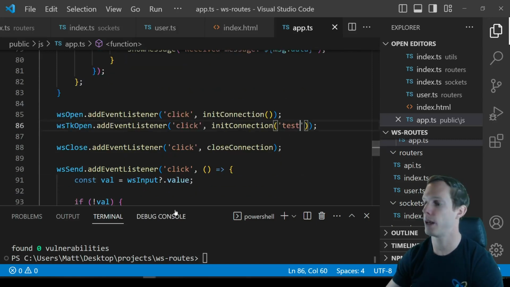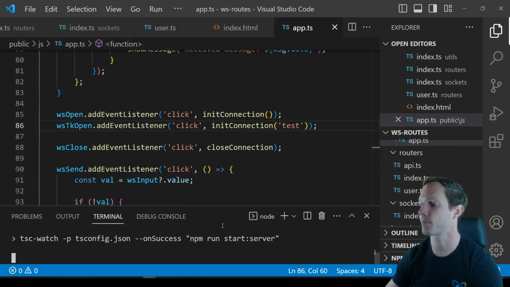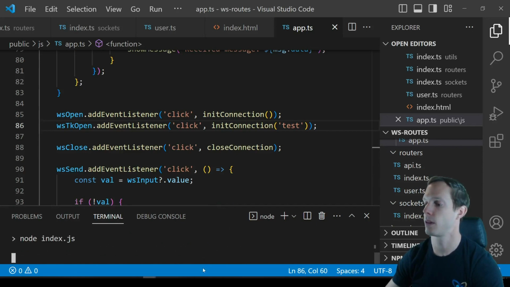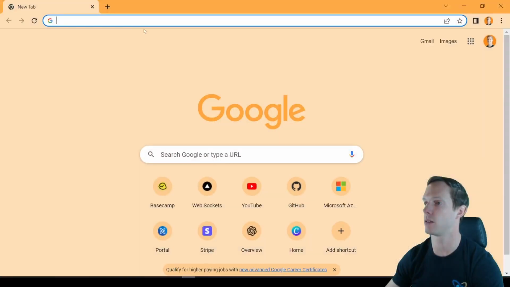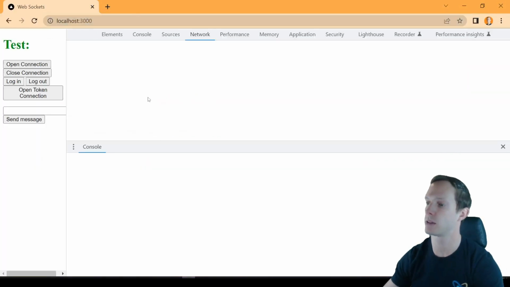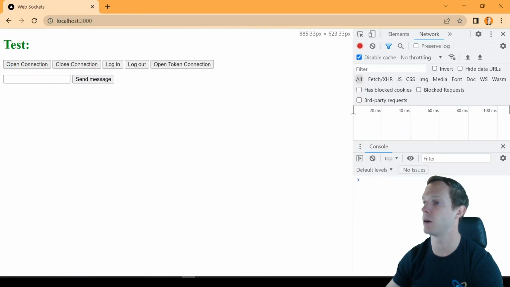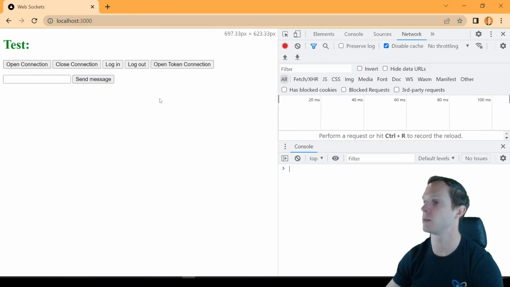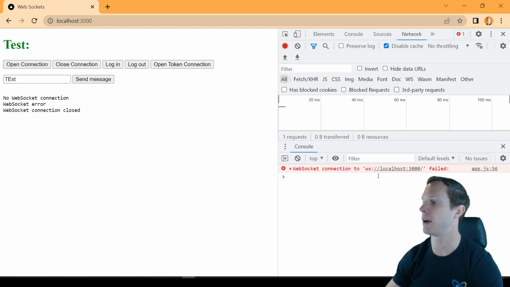Let's go ahead and run this real quick. We're going to npm run dev. Once our server is listening, we can pull up localhost 3000, and I'm going to pop open a little console as well. We can see that when we try to send the message, we get no WebSocket connection. And if we open a connection, we actually get a WebSocket error, right?